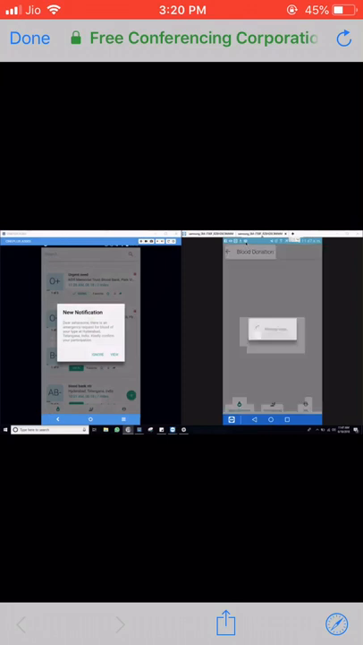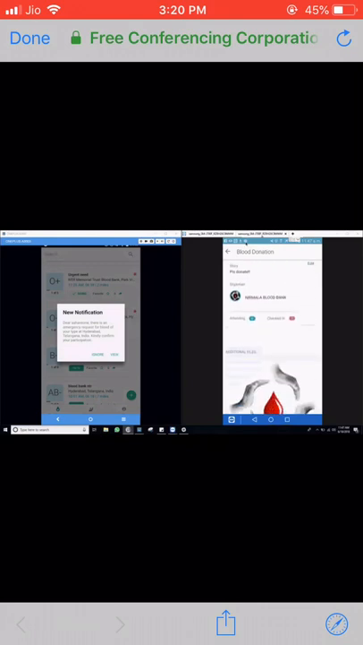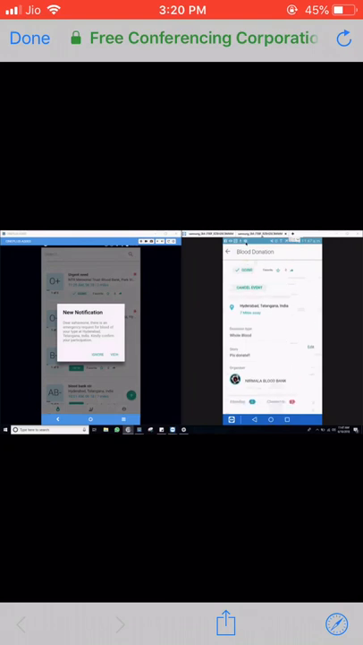So our details page would look something like this. The request is made for AB negative. To the top right, we have the bell icon that shows that the emergency is on. And this is the details page.